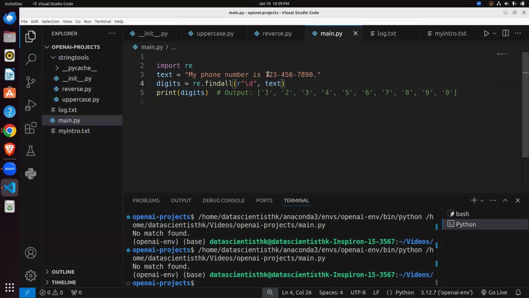Okay, so re.findall means find all the digits. So you can see here 1, 2, 3, 4, 5. In a list, it always returns a list. Okay, so you can see here 1, 2, 3, 4, 5, 6, 7, 8, 9. Okay, now the third one, we will write code to validate an email address.